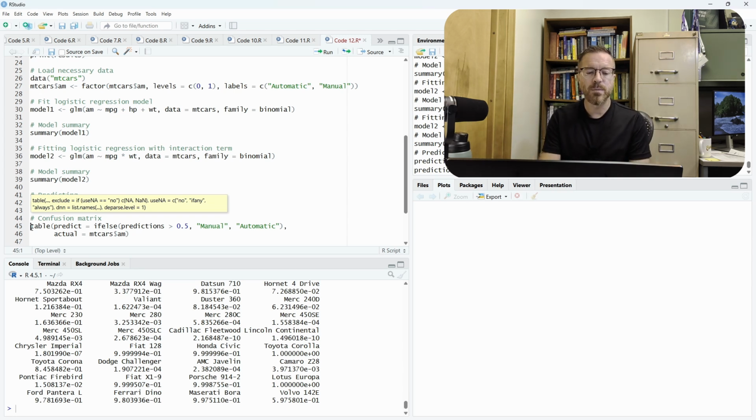Then I'm going to create a confusion matrix or a table to determine how well the classification was done. So what we'll do is we will take our predict, which is this. If else predictions were greater than 0.5, we will say that it was manual. Otherwise, we will say it was automatic.